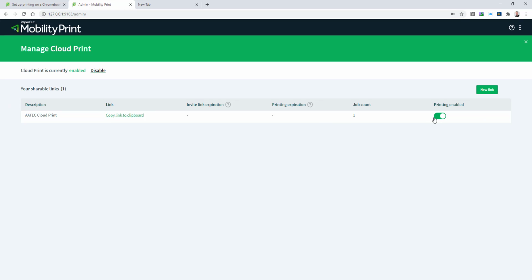I can manage this, so I can turn off the printing if I want to, and I can copy the link to the clipboard. All you have to do to invite users to use this cloud printer is email that link to your cloud print users. All they have to do is click on that and have Google Chrome installed, and the cloud printer will then be available to print from their Chrome web browser.